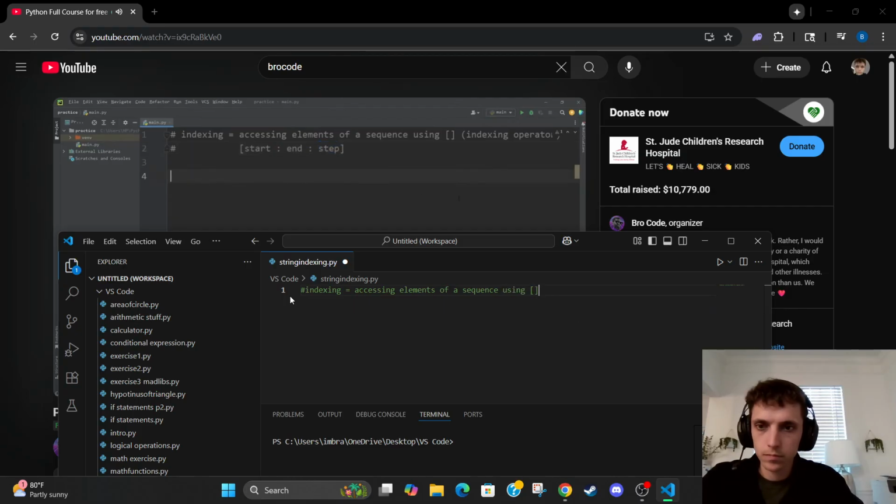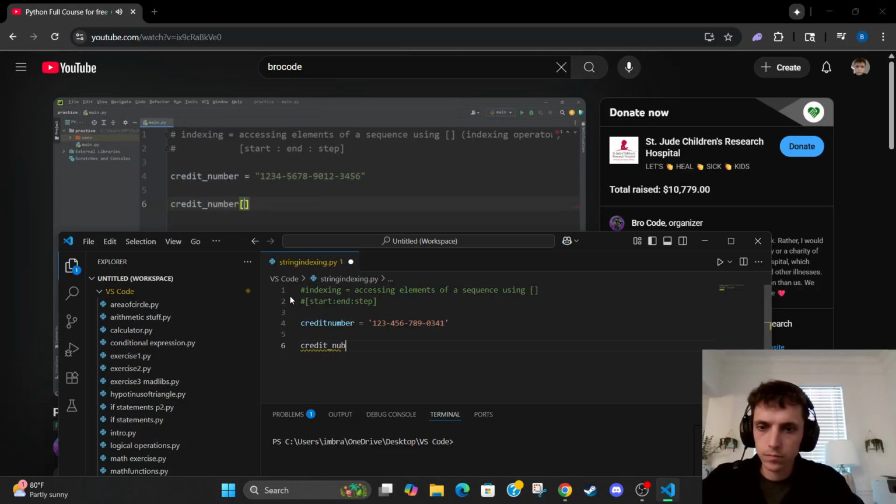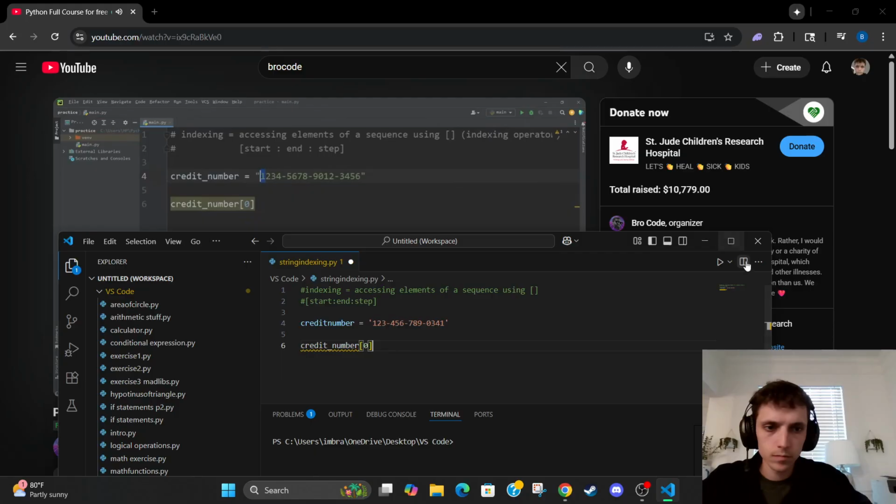Here's an example. Suppose we have a credit card number. Credit number equals, and I'll just make up some number, 1234-5678-9012-3456. Good enough. If I need the first character within the string, I can type the name of my string variable, followed by the indexing operator, which is a set of square brackets. The first position has an index of 0. Computers always start with 0, so that's why the first index is 0.